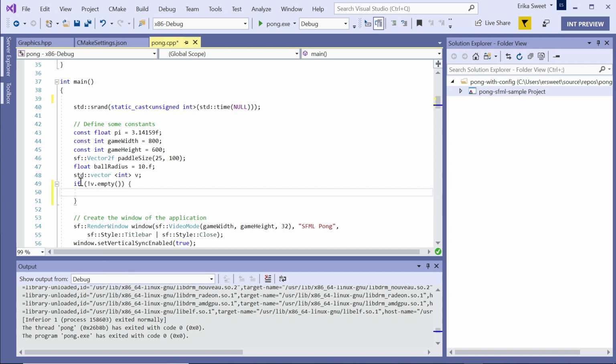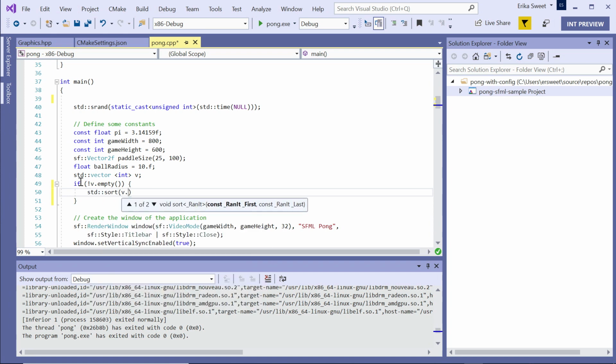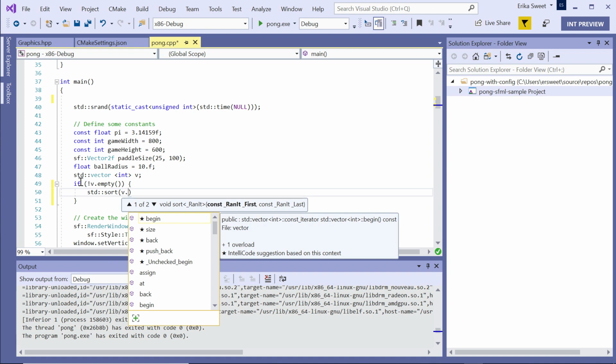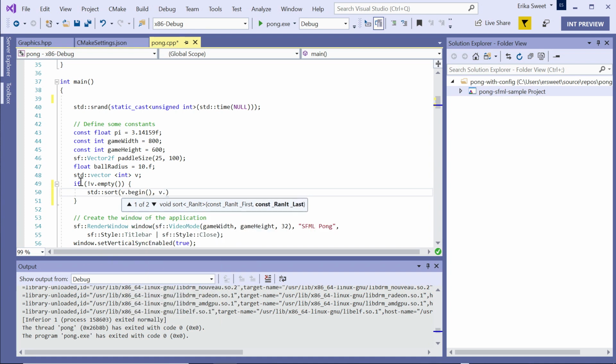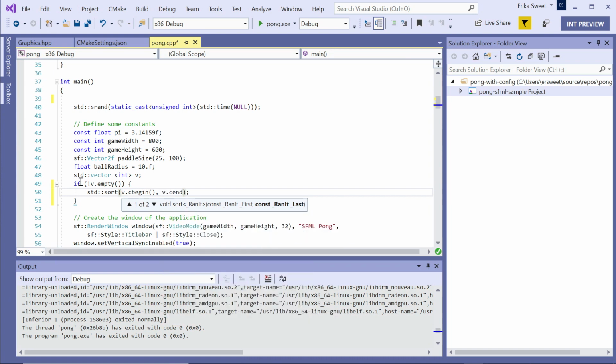And if I were to continue coding and try to sort my vector, I would be prompted with vBegin and then vEnd. And now if I were to go back and change this to cBegin, then I would be prompted instead with cEnd. And this shows that my suggestions are changing based upon the context of my code.